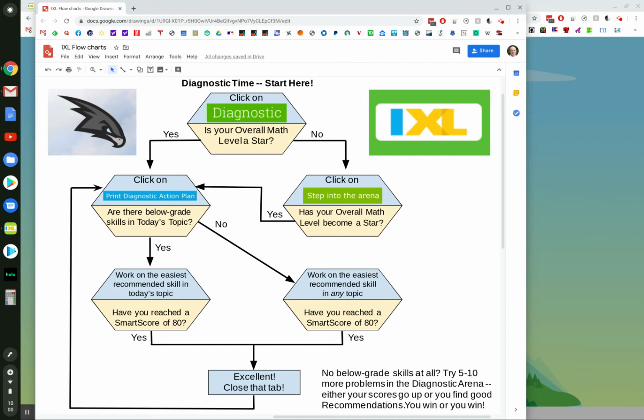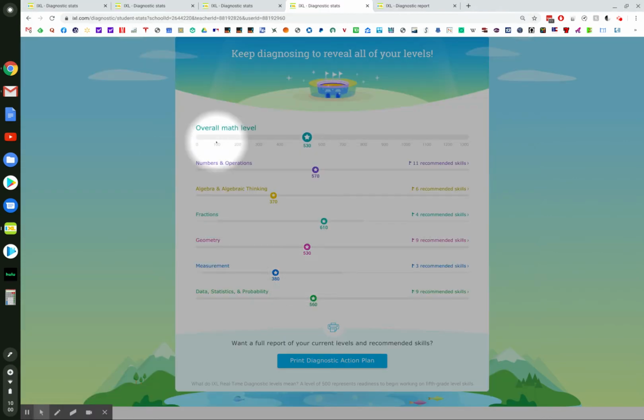But let's assume that you're like this student and you're already an all-star, then you go here. Because what this has done is it's shown what subjects that you're pretty good at, like fractions, and what subjects you need a little work with, like algebra and measurement. And over here, the computer has already, through the diagnostic arena, found all sorts of great recommended skills for you to work on. But I don't actually want you to click on these right here.